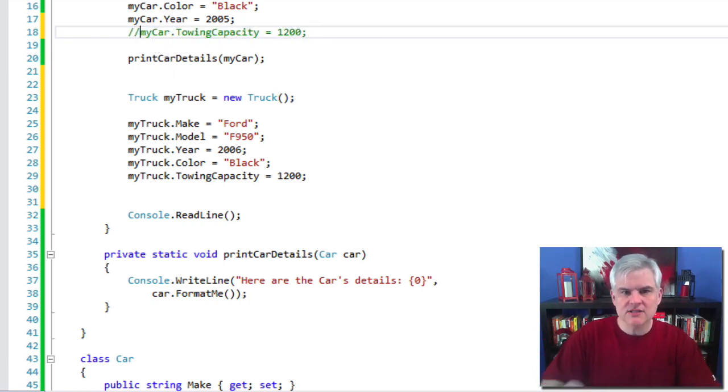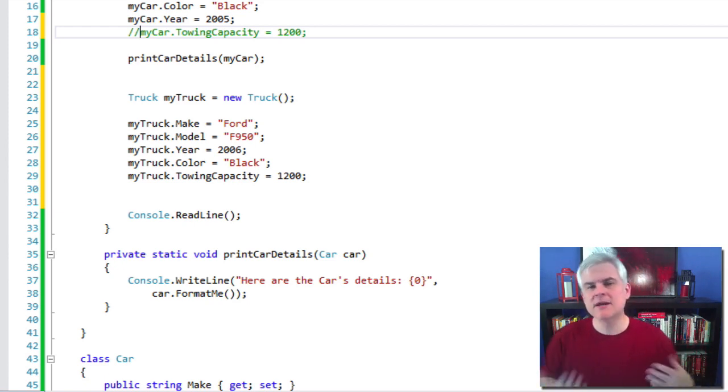All right, so specialization means that we get all the features of the car and we add key features that are unique to the truck. They're not available to the car, only available to the specialized version of the car named truck. All right, so there's a bunch of benefits to inheritance.